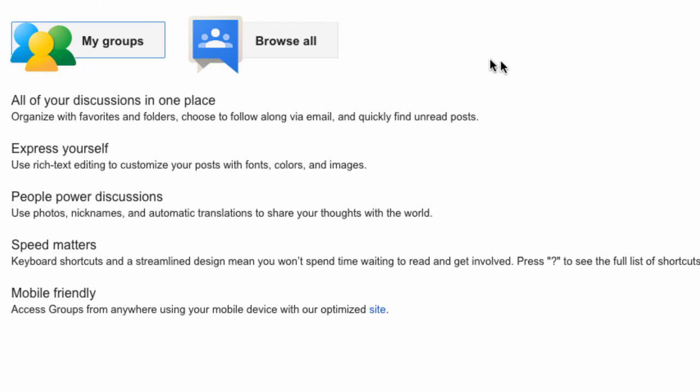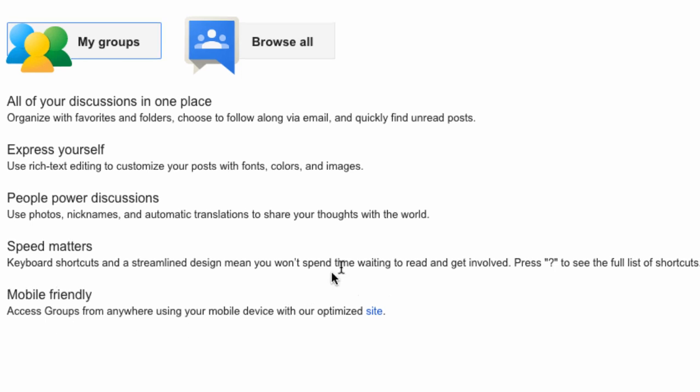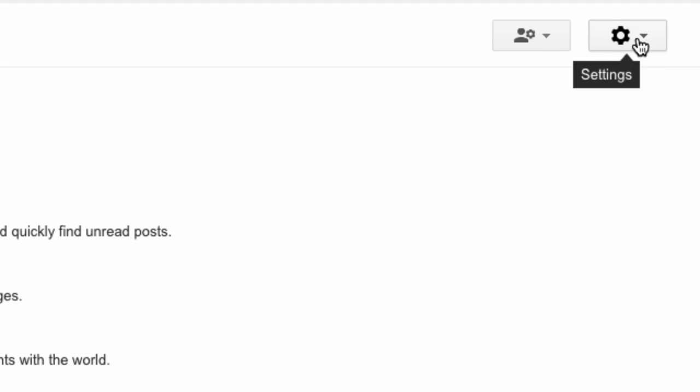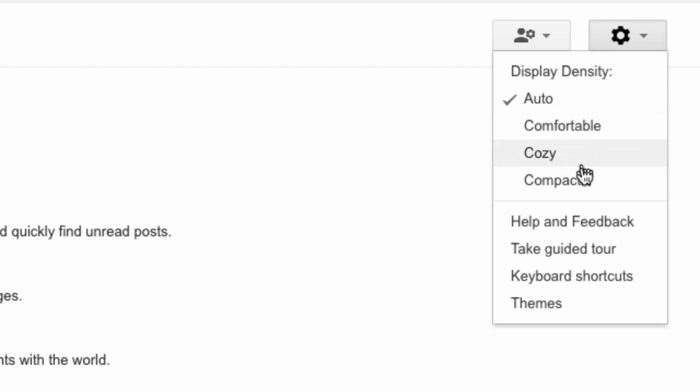Now, because Google Groups probably isn't as widely used as some of the other apps, Google has provided on this home screen here 5 explanations as to why Groups is good, or the benefits of using Google Groups. And they are, as you can read, that you can keep all your discussions in one place. It's a place for you to use some rich text editing to express yourself. Powerful discussions, quickly getting your message out to people, and obviously it is mobile friendly. And if you go over here, just like in the other apps, you've got your settings menu, and you can take a tour from here to introduce yourself a little bit further to it.